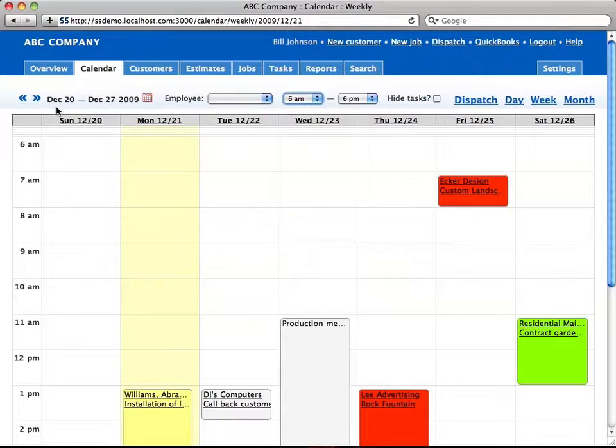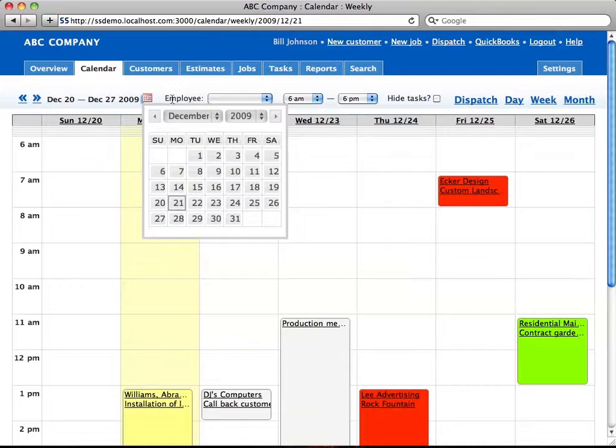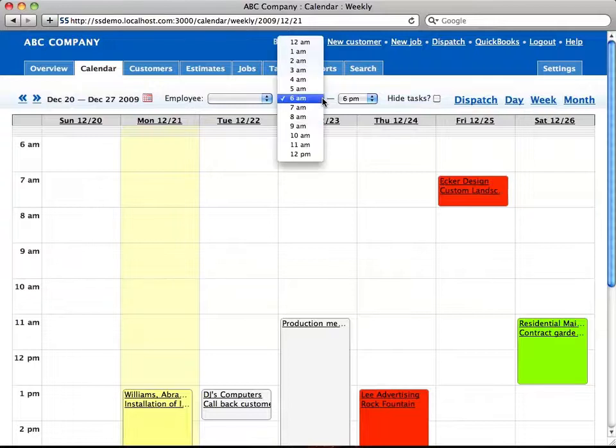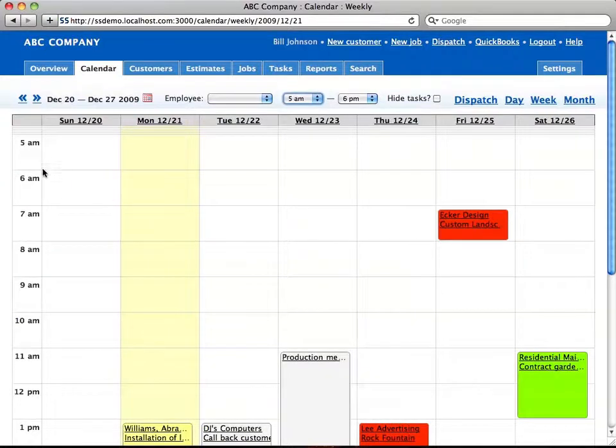You can see the date range here on the left, and you can change the date range. You can go back a week or forward a week, whatever you want. You can also use this little calendar icon here to change what week you're viewing. And over here is the hours that are being displayed on the calendar. So if you have different working hours for your company, you can just change that here, and now you see 5 a.m.